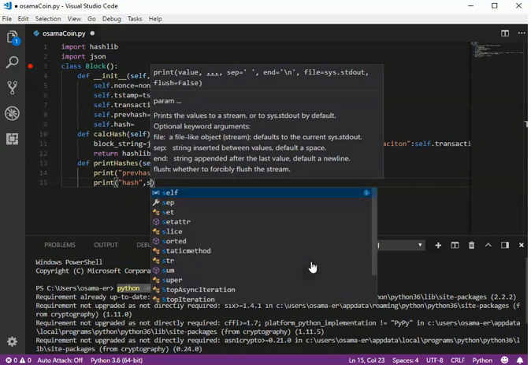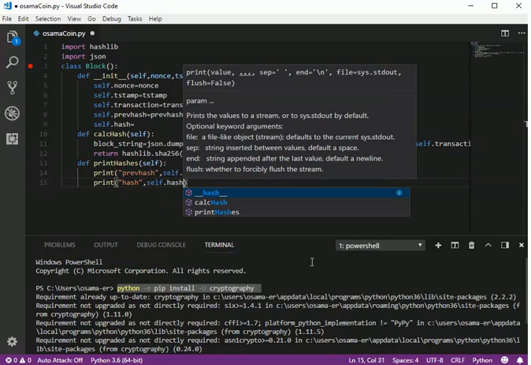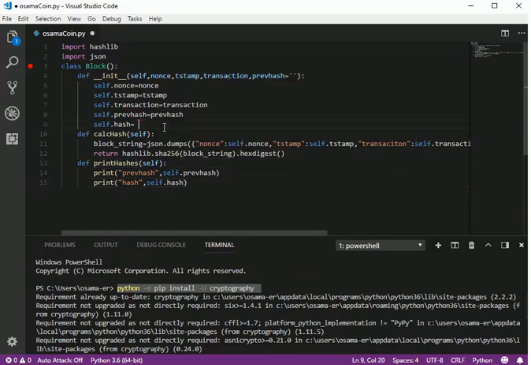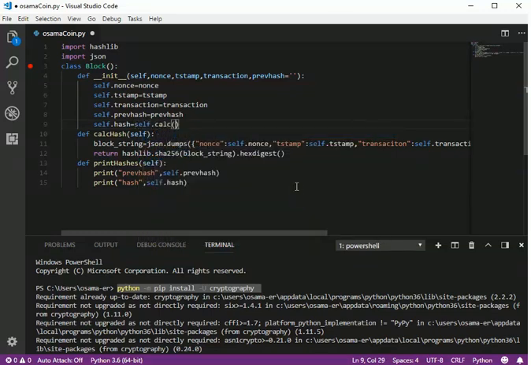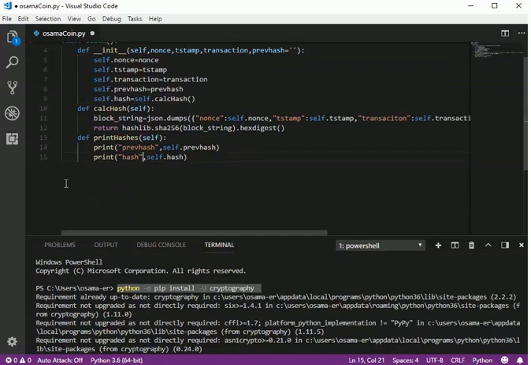So we print the self.hash value, but we didn't call the calculate function, so we have to calculate our hash over here. So we call self.calculateHash here, so we're able to see a result of the calculated hash. Now it is time to test our class.